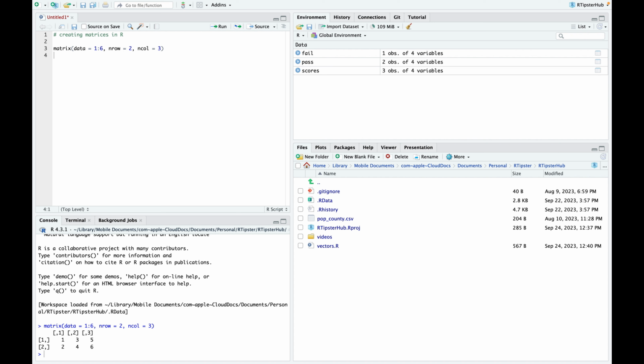So how do you access the elements within a matrix? This is almost similar to what we had looked at when we were accessing elements within a vector, or also accessing elements within a data frame. In this case, we want to access the element in the first row and the second column. First row, second column. So we expect that the result is 3.